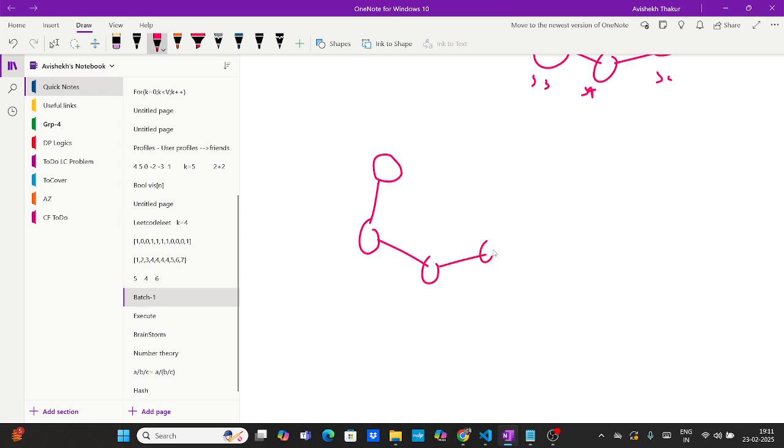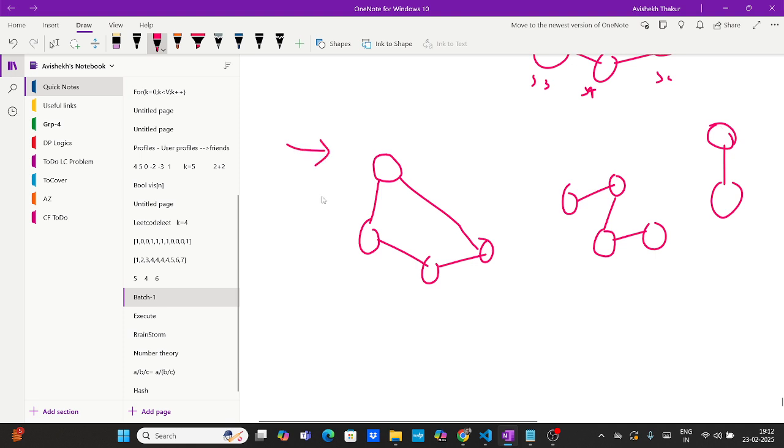Now you remember, right, there can be multiple components. It's not like we will have only a single component. Here the graph given to us is a single component. What we need to do is check whether this graph is bipartite or not.